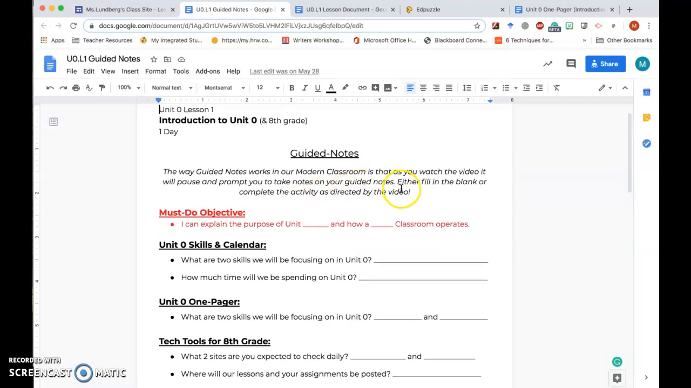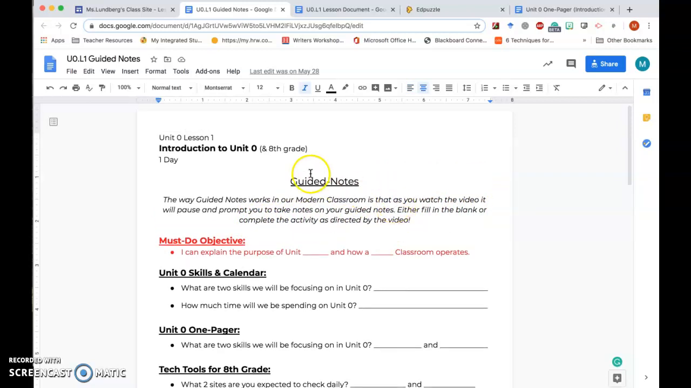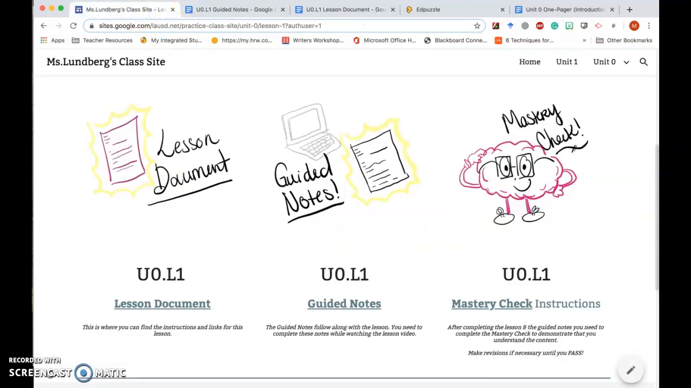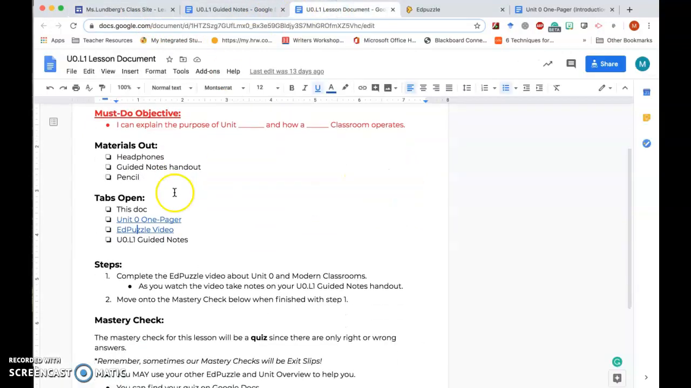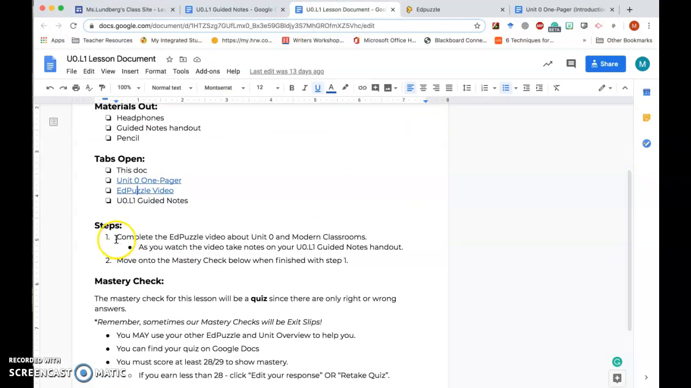As you're watching the video, like I just said, you're going to need to fill in the blanks or complete the activity. So we have all these documents open. Now the steps, I'm going to read these steps and make sure I complete this lesson the right way. It says complete the Edpuzzle video about Unit 0 in modern classrooms. As you watch the video, take notes on your Unit 0 Lesson 1 guided notes handout.